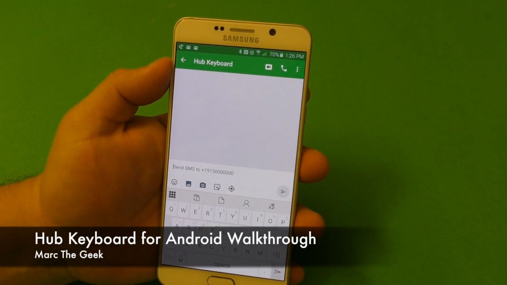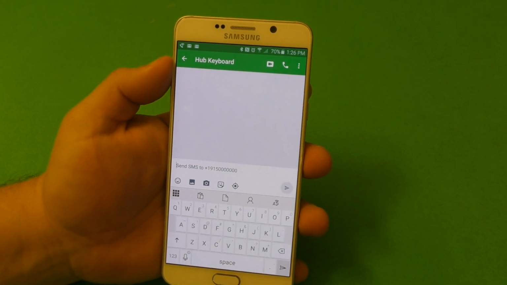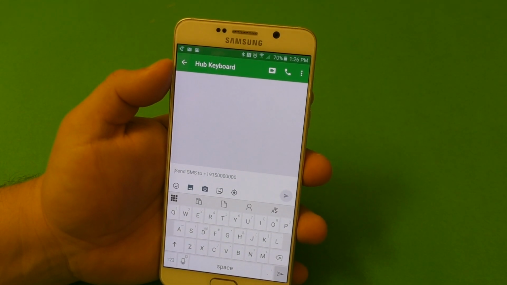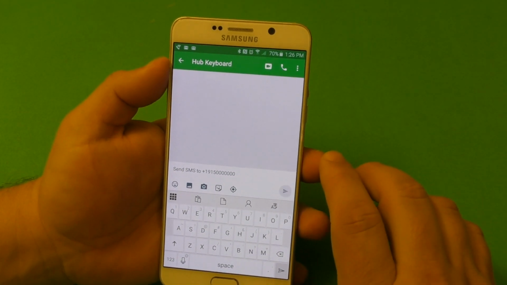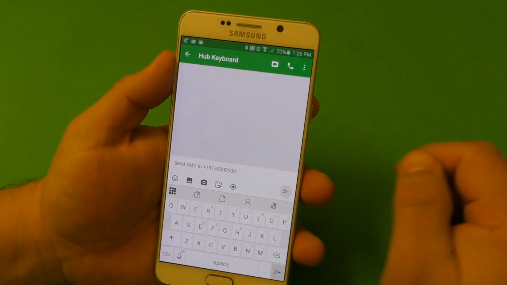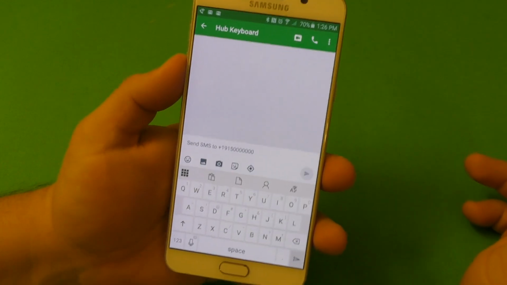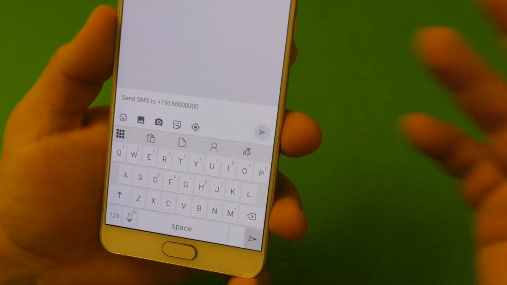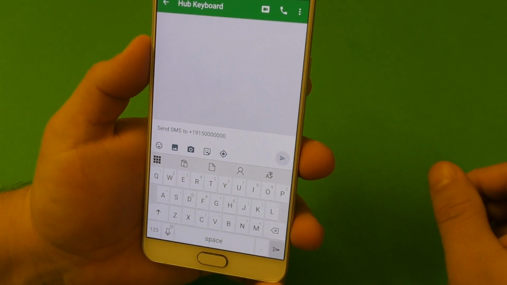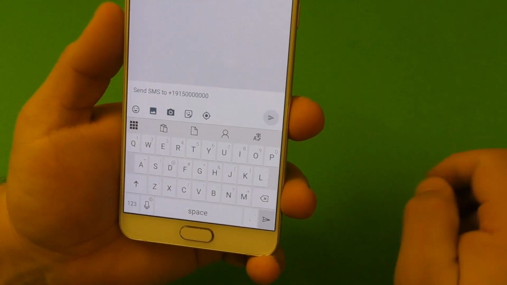In this video, I'm going to show you guys a very cool keyboard that came out for Android devices, created by Microsoft Garage, and it's called Hub Keyboard. It's a free keyboard, so once you install it, just follow the instructions on how to make it your default keyboard. Once you do that, it's going to already be your default keyboard when you start texting or searching, whatever. This is how it's going to look.